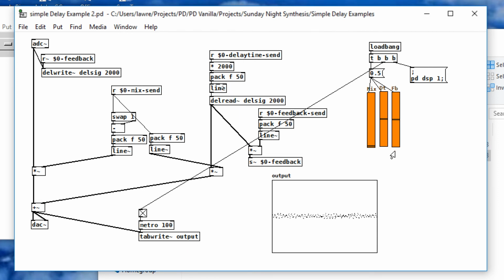You notice in the last one, when I changed delay time, the VD object would speed up or slow down kind of like a tape for a few hundred milliseconds before it would reset into the new delay time. If you want to get rid of that, you can do this and use delread. But delread will put artifacts in because delread does not receive numbers at the audio rate.